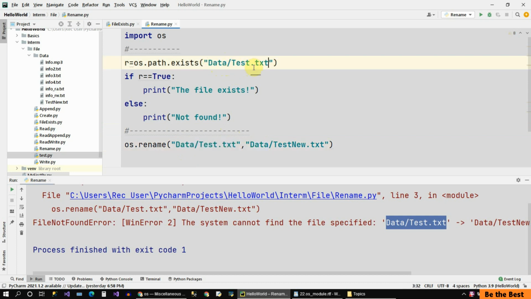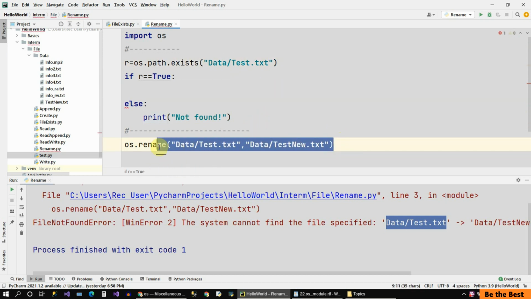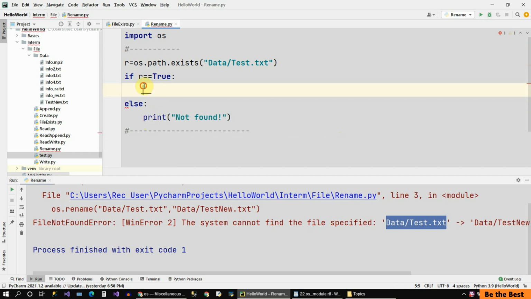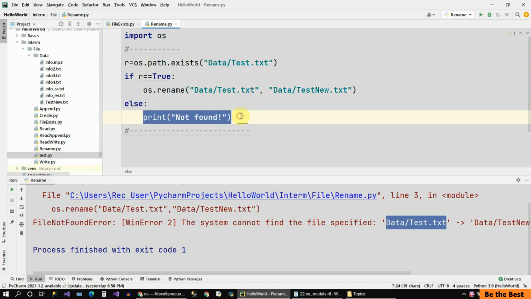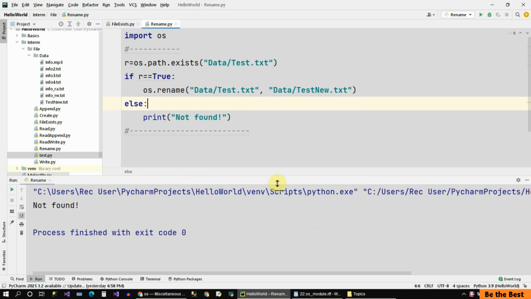If my file exists, so we need to rename it. Now let's cut this one and paste it inside the if structure. And if my file doesn't exist, show the message to user, print not found. Now let's right click over here and run. So this time instead of the error, I have the great and amazing message not found.